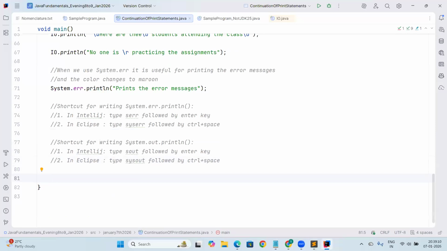Now, I'll say sout programming information. So what is the output, guys? Can anyone tell me? What is the output? Can anyone tell me, guys?